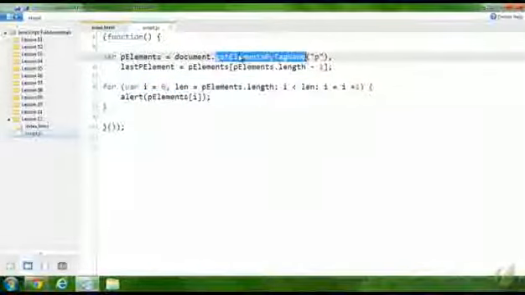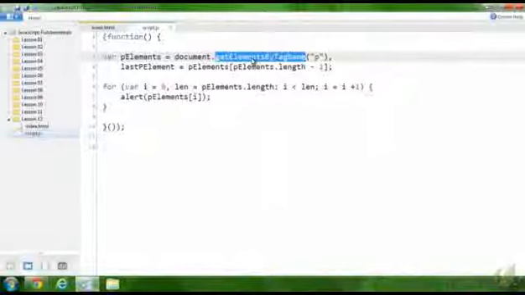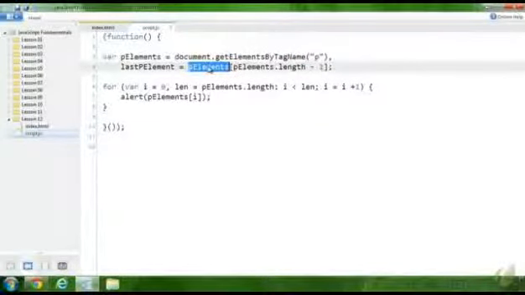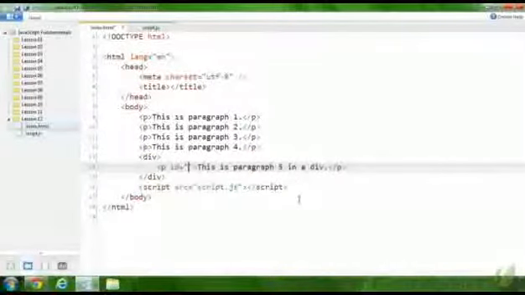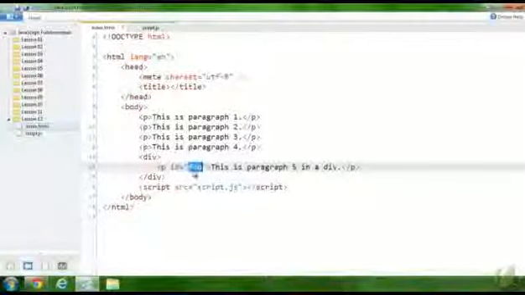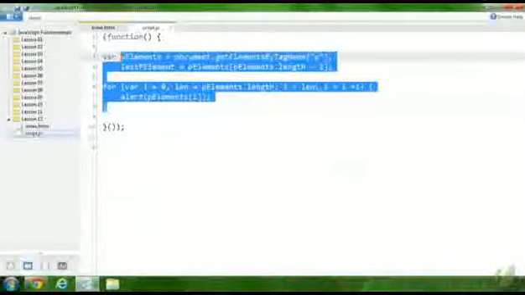But that's rather inefficient, especially if this is the only element that we want to retrieve, because the getElementsByTagName method has to search throughout the entire document to find all of the p elements, and then we have to get the last p element. Wouldn't it be nice if we could just get one element at a time? Well, we can do that. But first, we have to give that element an ID value. So I'm going to give this p element an ID of foo. And then instead of calling getElementsByTagName, we can call another method called getElementById.